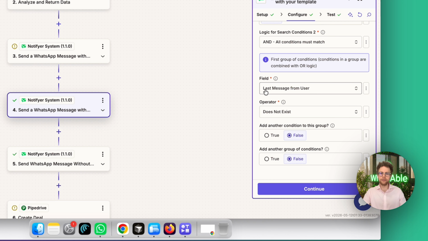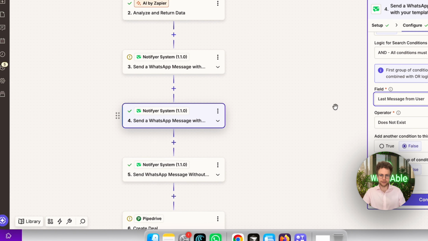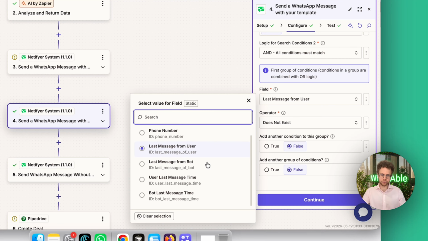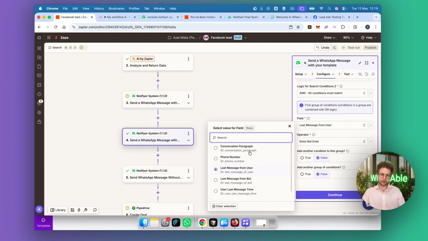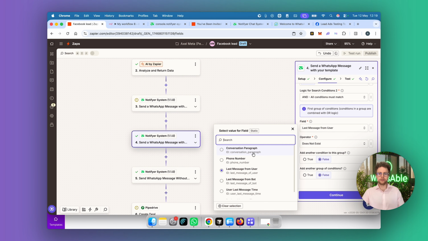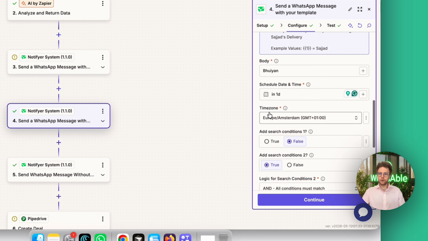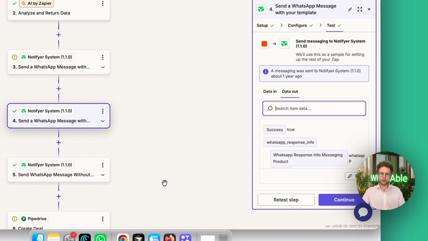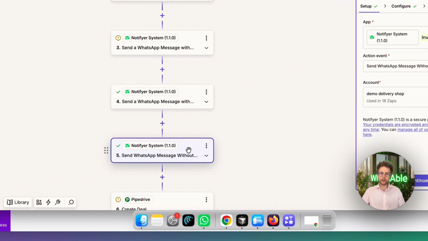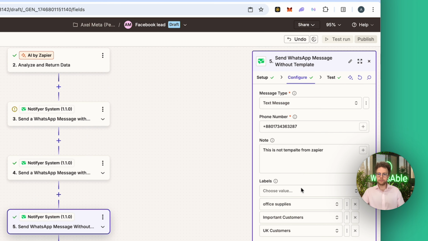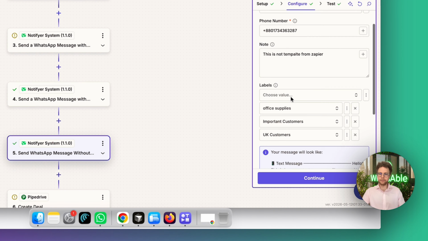So in this case, we do: if last message from the user does not exist, then this message would get sent. Again, here you have many conditions, so you can look into the conversation paragraph, which would look at the whole context of the conversation to decide if it wants to send a message or not. But we're keeping it simple. We just said if last message from the user does not exist, then we're going to send this message after 1 day. We can now continue, and I'm going to do another follow-up message, which is basically after 3 days.